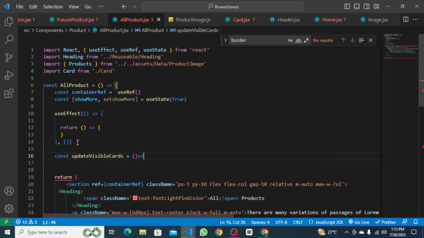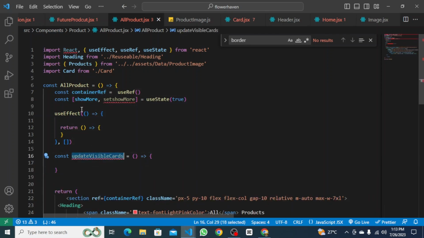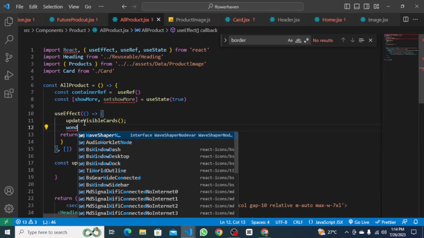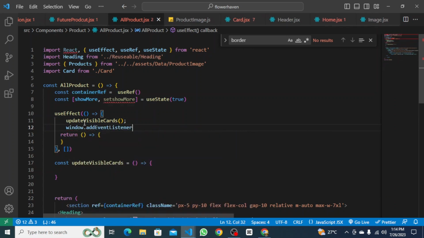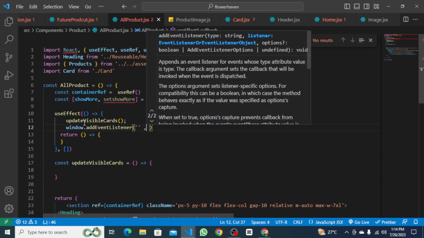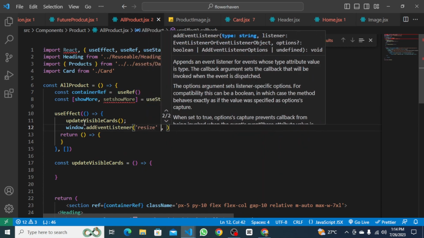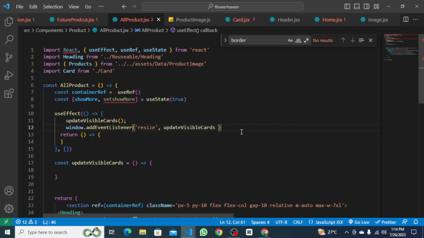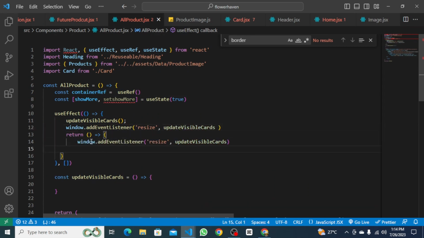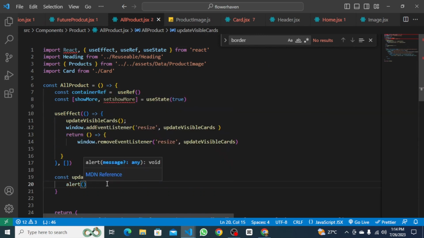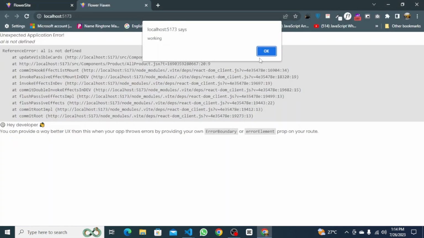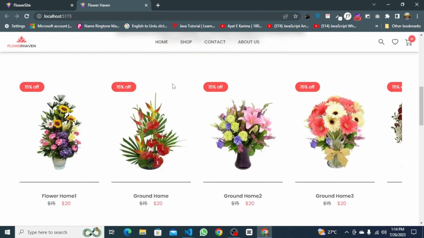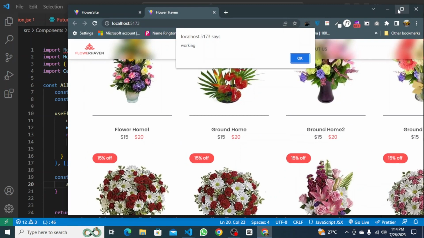updateVisibleCard equals, and inside the useEffect we use updateVisibleCard. Okay, window.addEventListener. Here we use resize. Okay, this is the event, and here we also clear the event. Now let's check. So it's working. Okay.